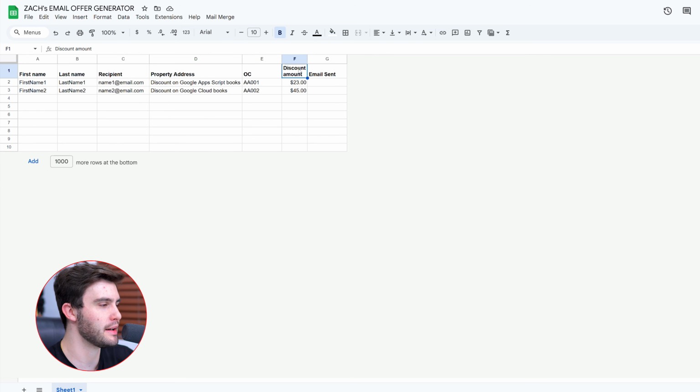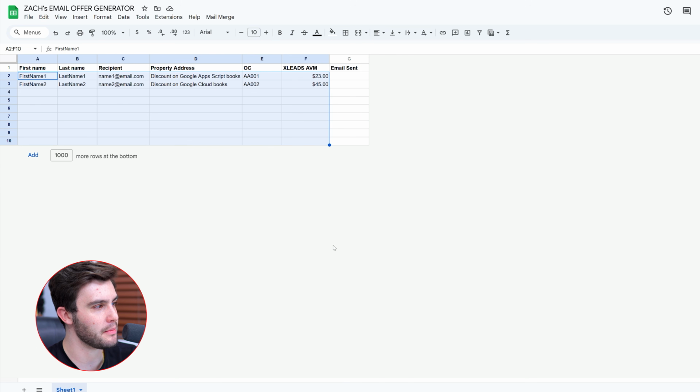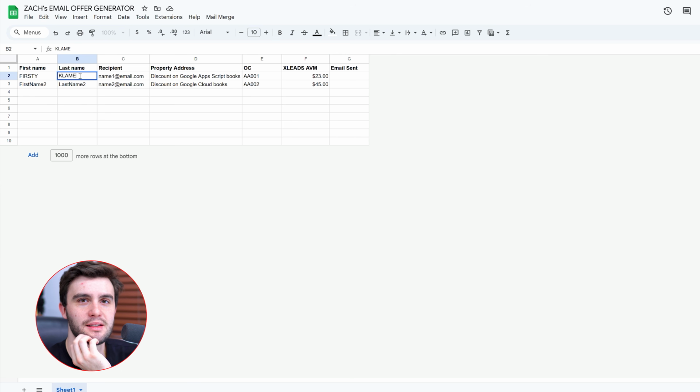What I would probably write here is XLeads AVM. And what that stands for is their valuation model of how much they think the property is worth. Now you might be like, Zach, why in the world are you doing this? Well, what you should do is in another spreadsheet here, you should have all your properties when you pull this from XLeads. And you're just going to copy all of them and then paste them in here. Now, the reason is the algorithms, I don't want to trigger them when it's looking at personal data, so I can't really put much here.